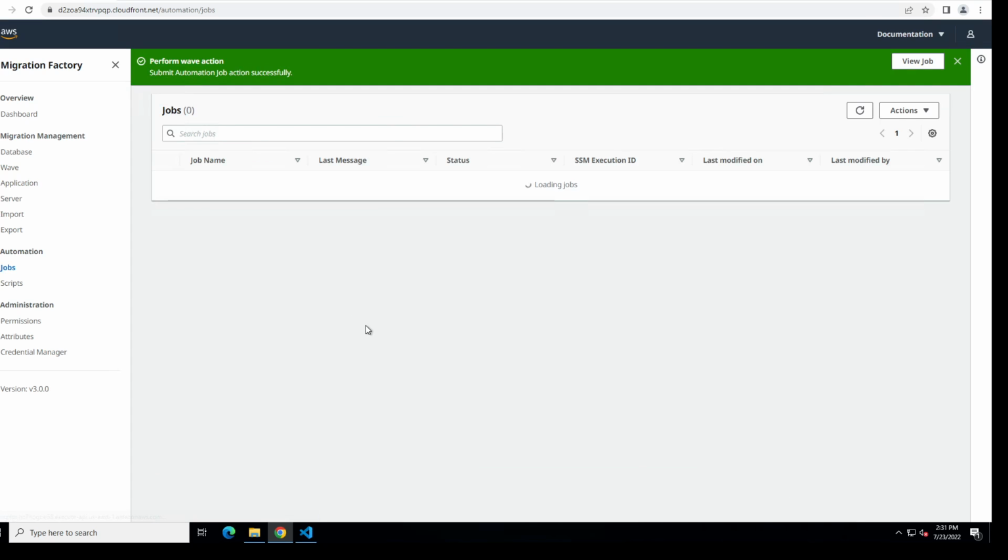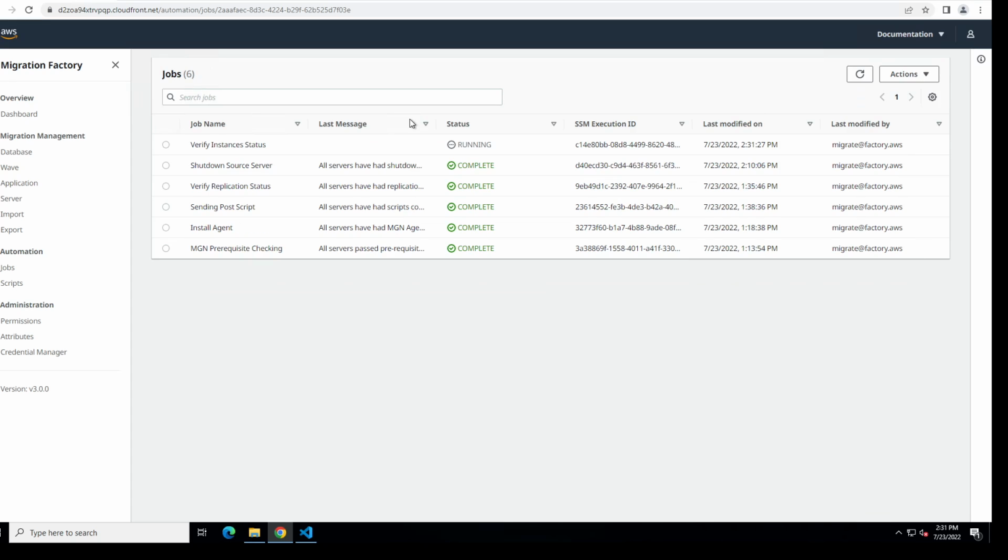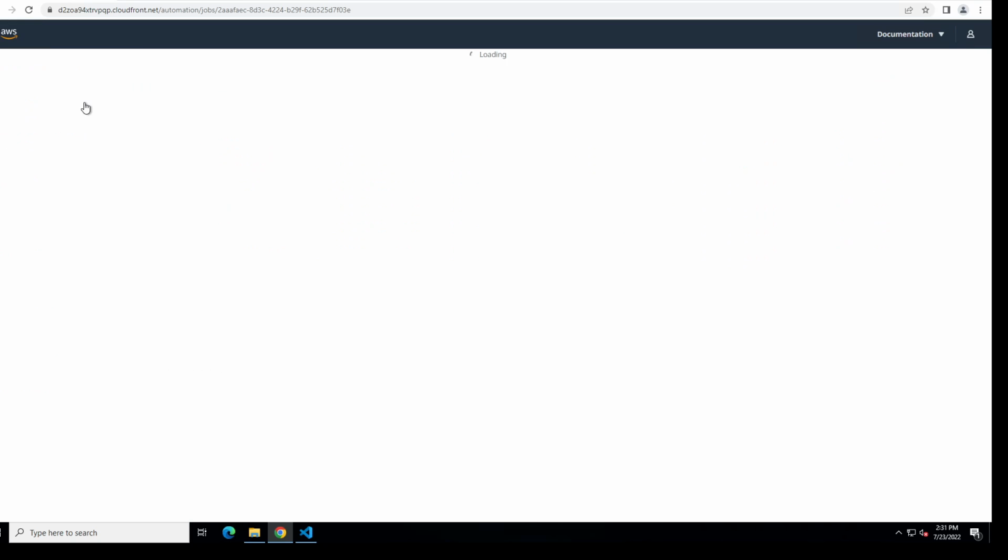So you can verify the status by wave. Say your wave 2 has some issue, you can see it from here. So instead of going to the management console to check, you can just check it from here, since you have already categorized the servers into different waves.